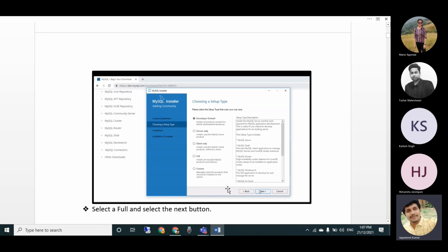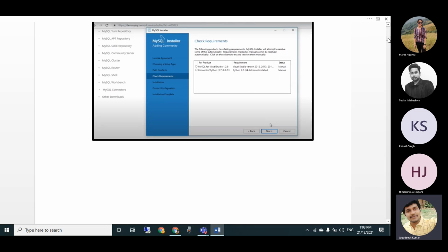This is server only, client only, full, or else custom. We can choose developer default or else full. Choosing full takes a little bit more time and consumes more internet to download more packages. That's why if you just select developer default, then move to the next one and click check requirements. It checks some requirements, then click next.